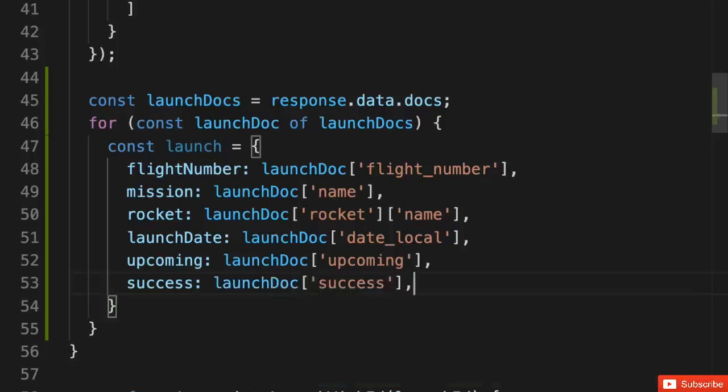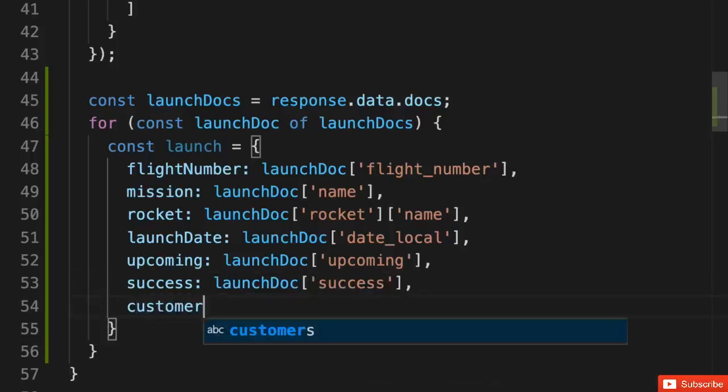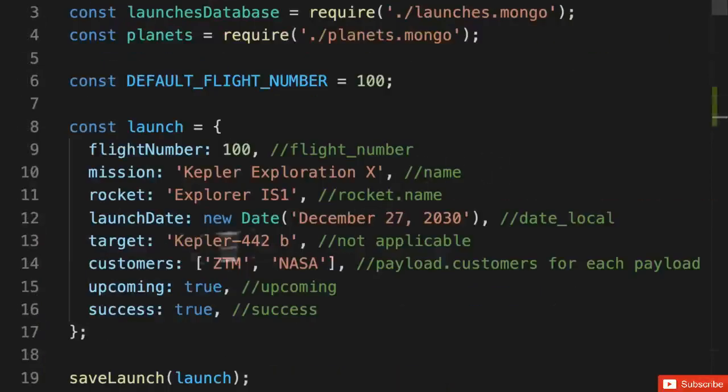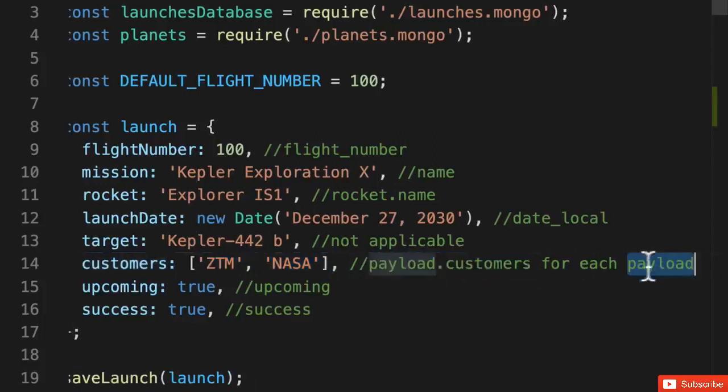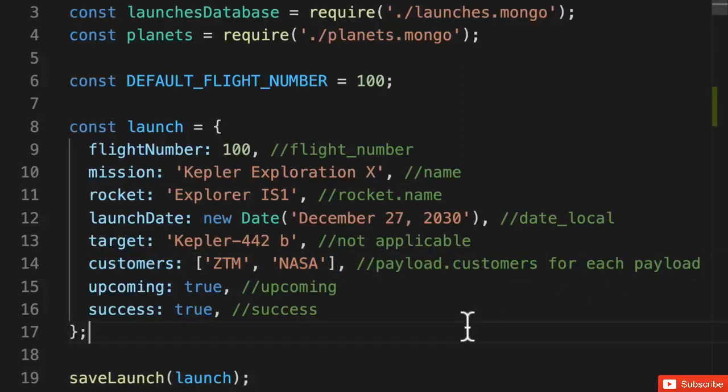What's the one thing we're missing? That's right. Again, the customers array is going to be a special case. Why? Because our customers array will be the combined list of all of the customers for all of the payloads. Basically, what we want is to combine all of the values in an array of arrays into a single array. Whoa, what does that mean? Let's take it step by step.